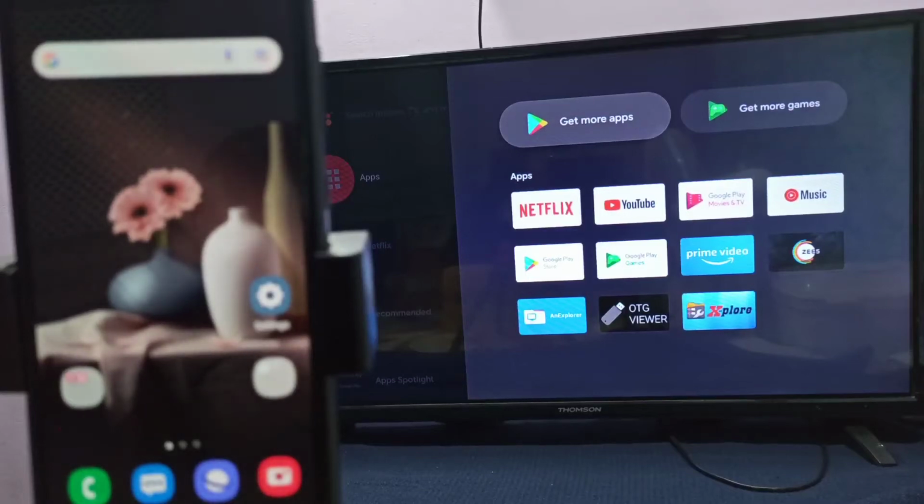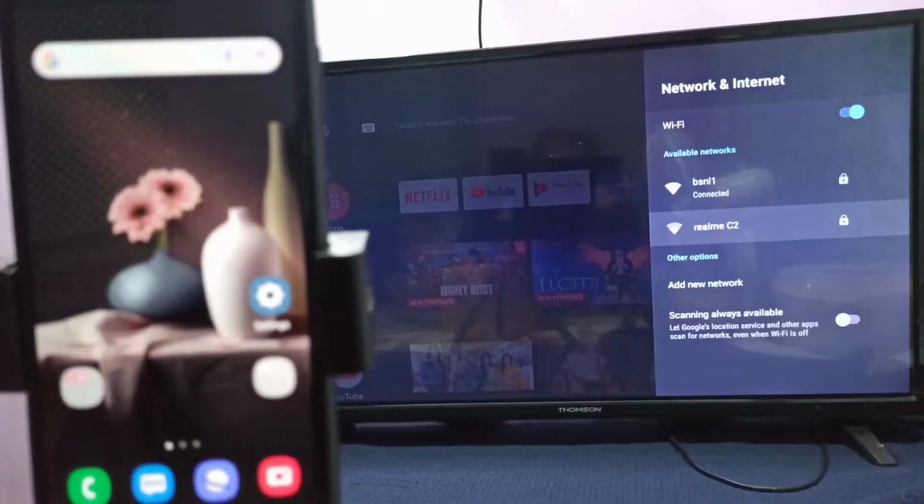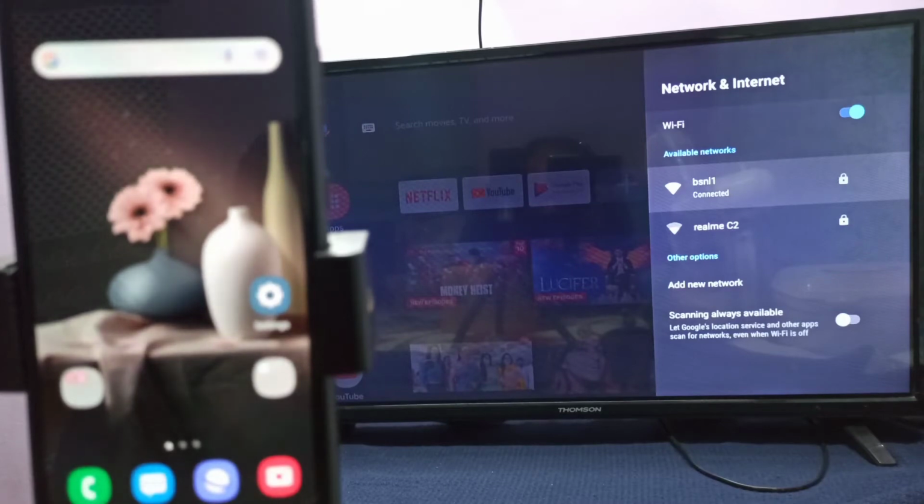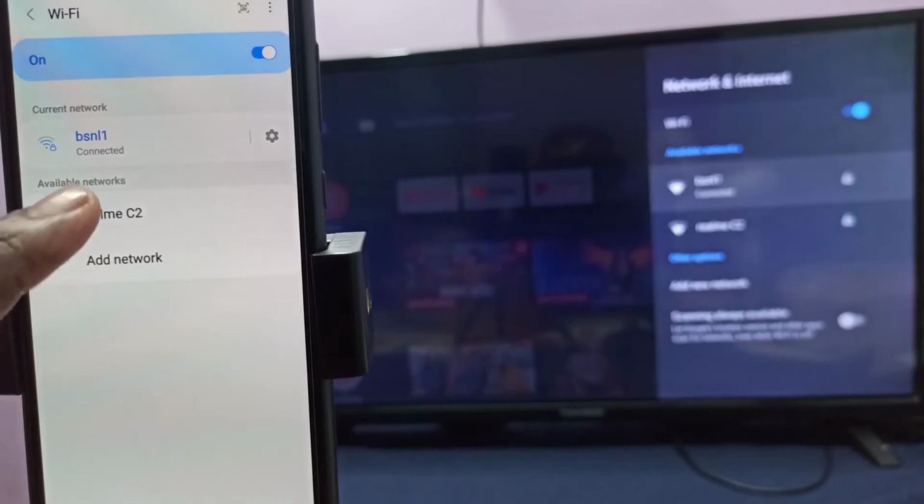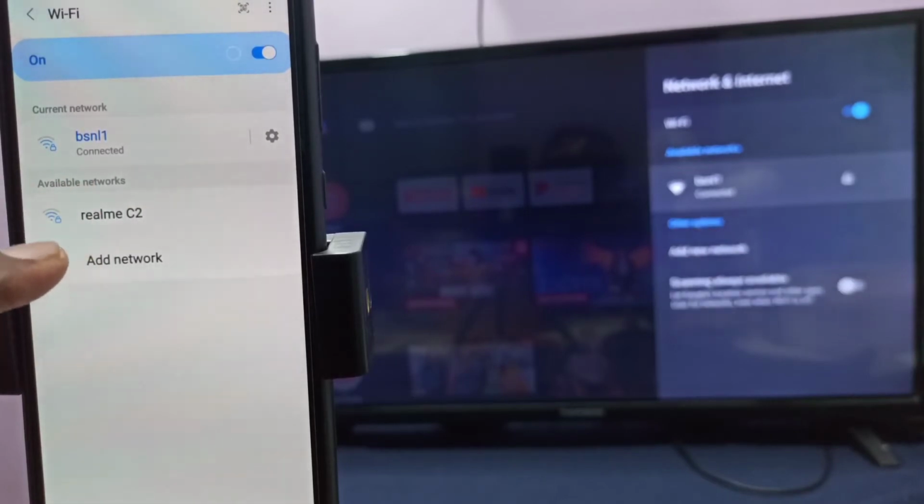Hi friends, first connect both mobile phone and TV to the same Wi-Fi network. Here I connected this TV to Wi-Fi network BSNL 1. I have connected this mobile phone to the same Wi-Fi network BSNL 1.